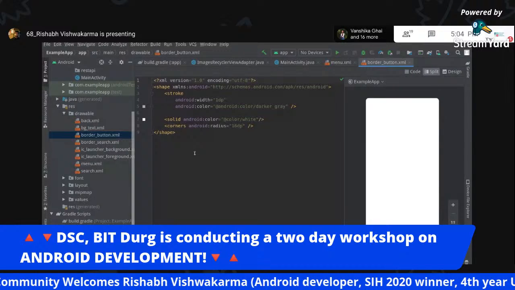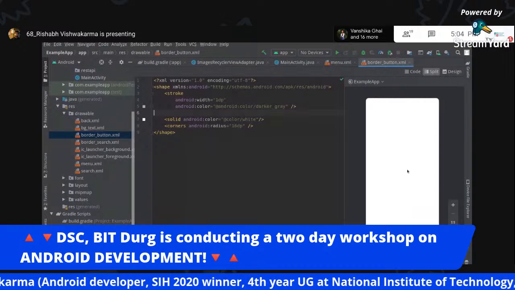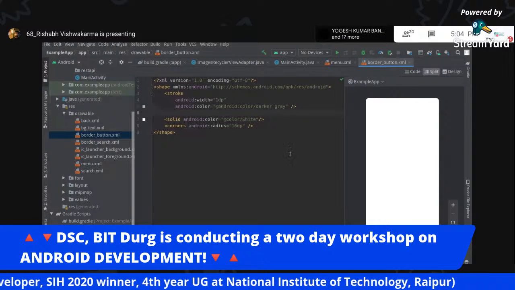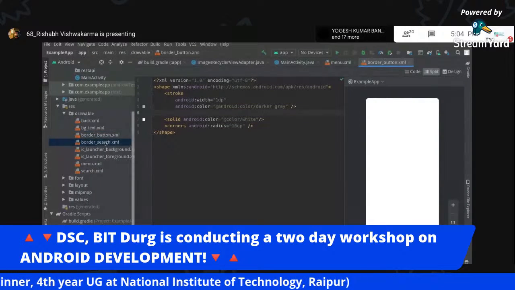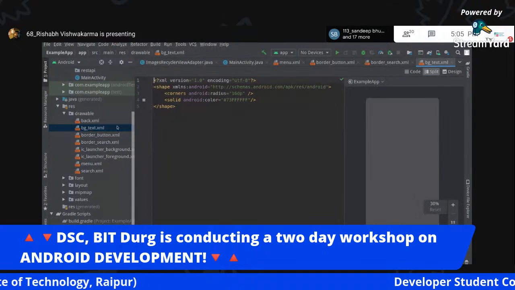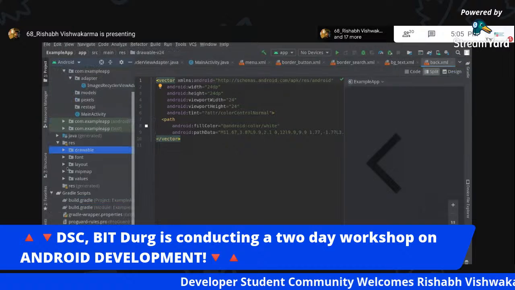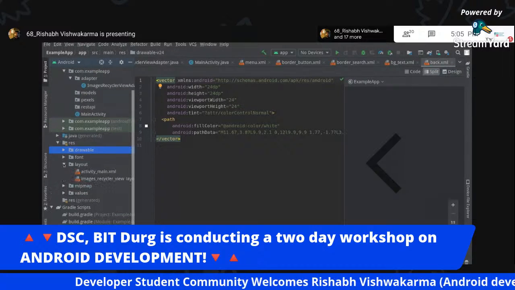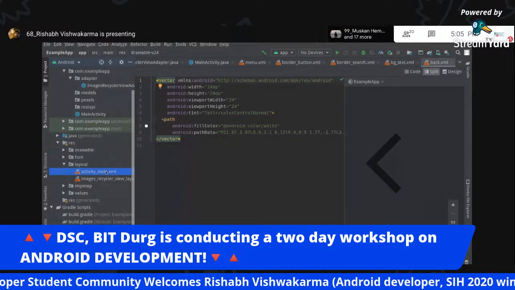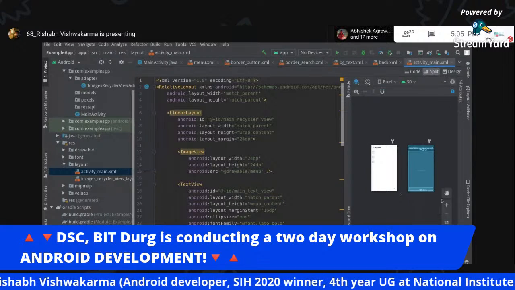So this is the basic thing that I showed you yesterday: how to create a decoration for a view in an Android application. This will be for the search bar, this will be for text, and this is a back button, nothing much. In the layout section, I have completed this main activity, and I'll show you.